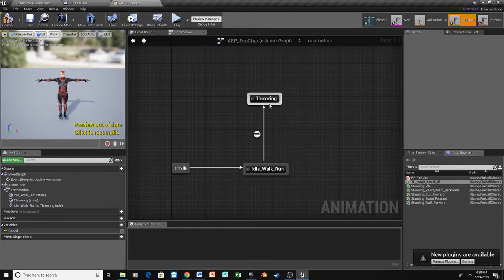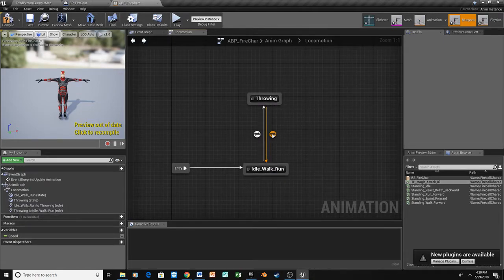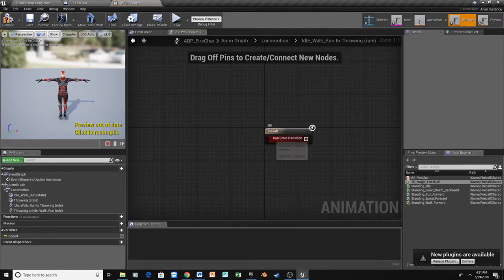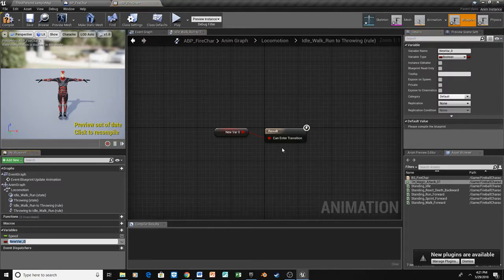And then off of throwing, we're also going to want to drag back to idle walk run. And now take a second to notice these little circles here. Each one of these is a transition rule, and what we have the transition rules for is before we switch from idle walk run into throwing, we're going to check a certain variable, and the same goes for when we go from throwing back to idle walk run. So we'll open up these and we're going to promote this to a variable that we're going to call isThrowing.